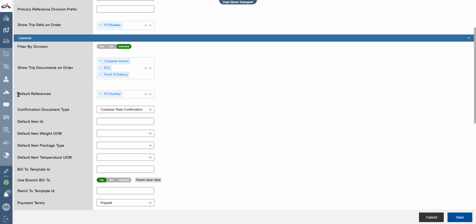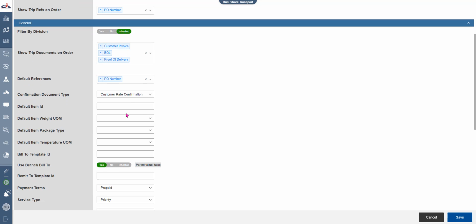Default references, if you remember on the add order screen in the additional info, you had some required references. This is where you can select which ones are required by load entry or dispatchers to be entered. Confirmation document type, if you remember, we uploaded the rate confirmation into the add order screen in the summary portion. You'll be able to select which document type is uploaded.